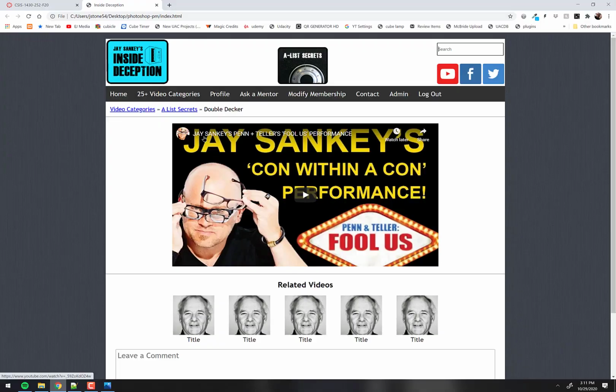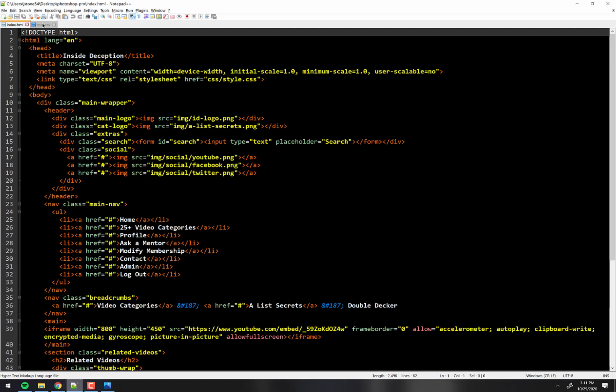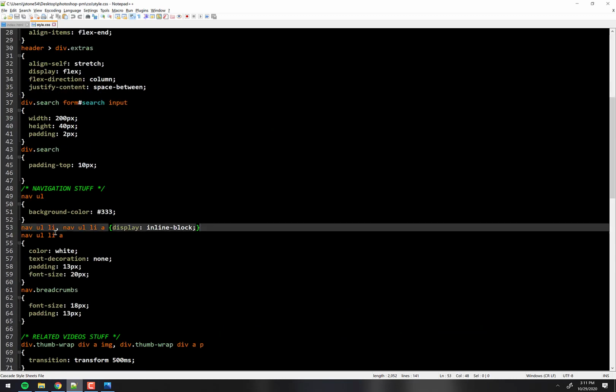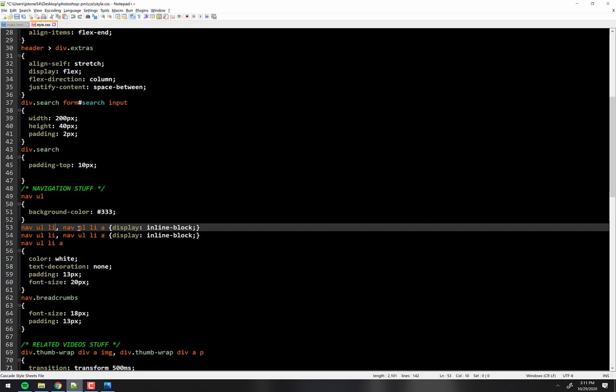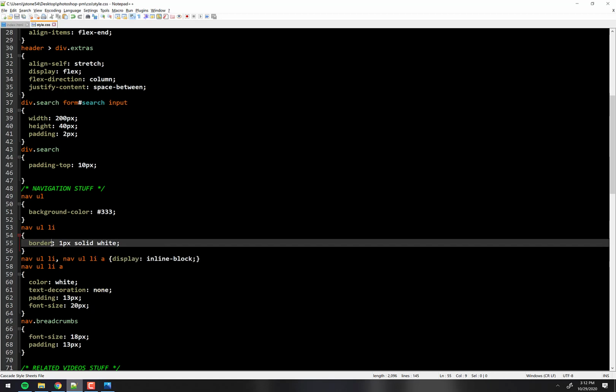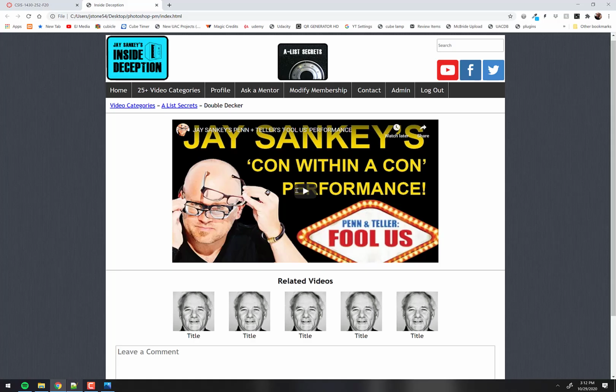Yeah, just a right border. That's all we need, not even a left. Really easy. So that's the ULLI business right here. So we could just put them on the LIs. That'll be fine. Border 1 pixel, solid white. Border right. There it is.